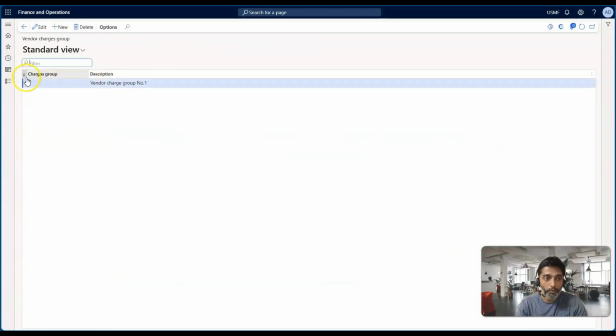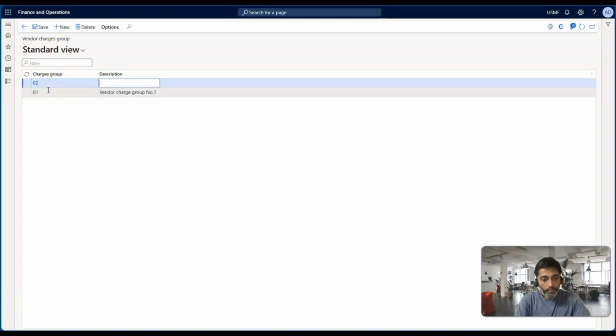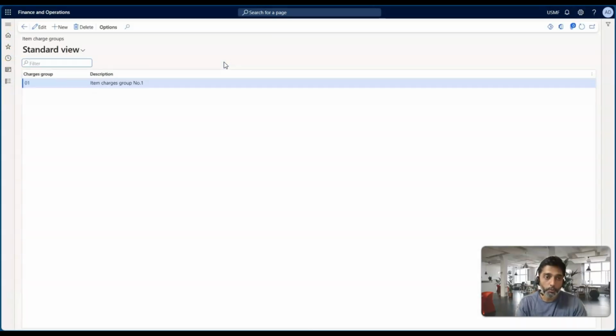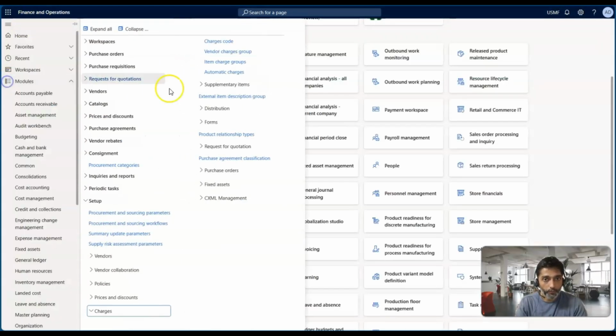For example, in the system by default we have a charge group which is 01. Let me add another vendor charge group as 02. This is related to convenience fee. So this is another charge group 02 which we have created, and similarly you can also have another charge group for the item. These charge groups can be assigned in the released products. I will also show you quickly how to do that. So item charge group number 2. Let me save this. First we created a charge group for the vendor, and next we created a charge group for the item.